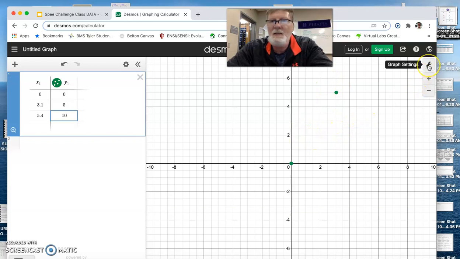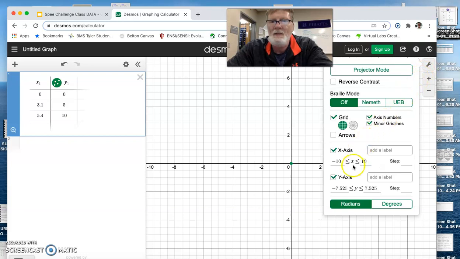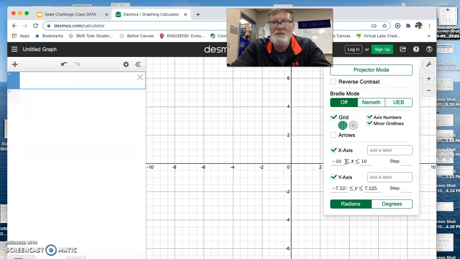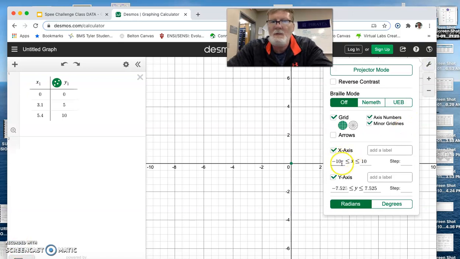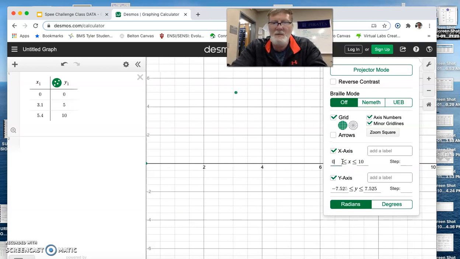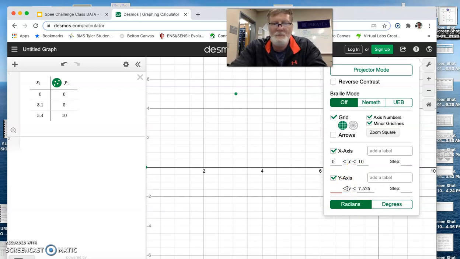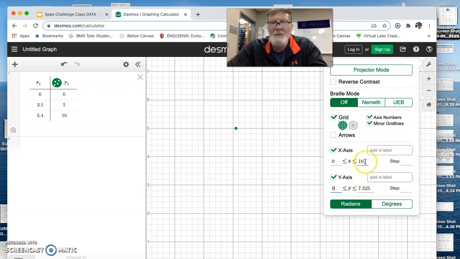To bring that into scale, I'm going to come over here to the wrench, and I want to come down here and I want to make my x-axis, which is time, I'm going to go ahead and start at 0. Have my y-axis start at 0, and then I need my times to go up to my maximum time.